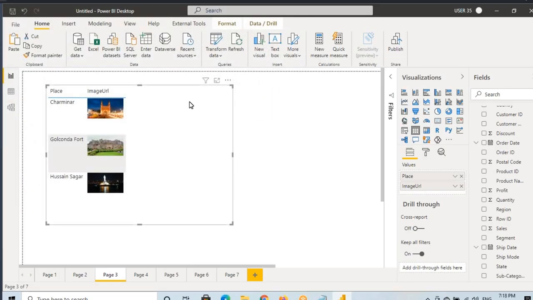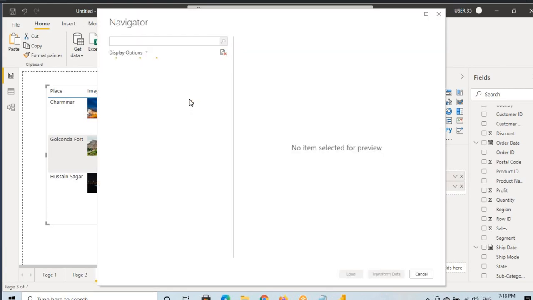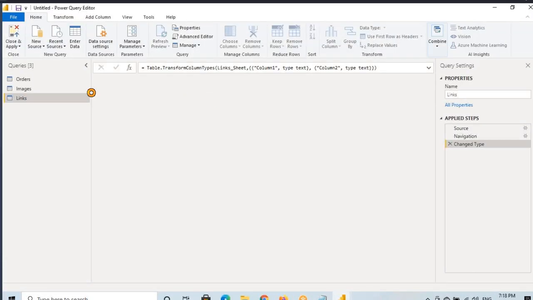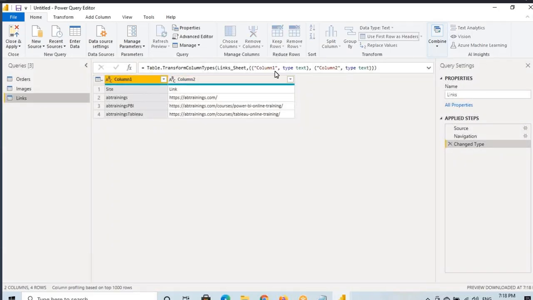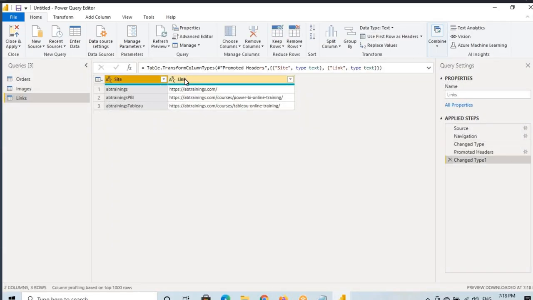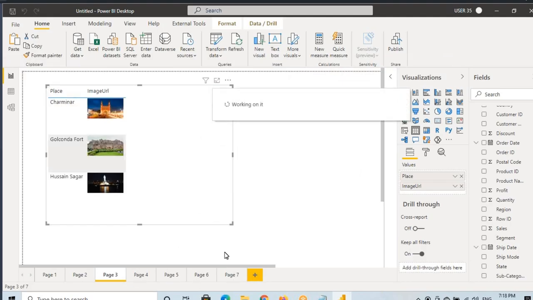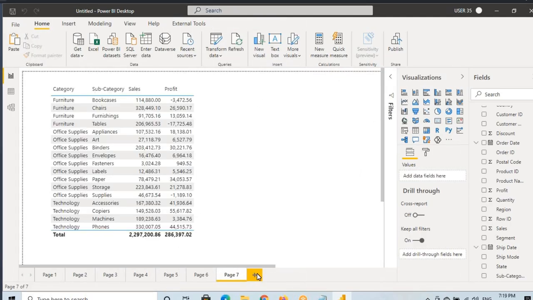I have one table with the name links. Let it open. I have the site name and the URL of that site. Click on use first row as headers. I have the site name and the URL of that link. Click on close and apply. So in the visual, I want to show that website URL. I want to show site name and I want to show website URL.